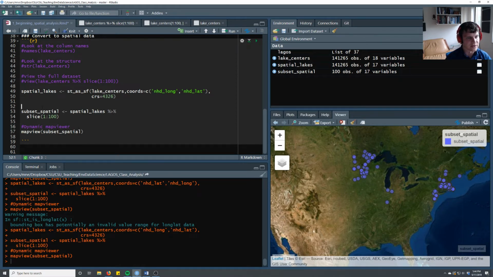But this is sort of just the first step. And so you usually want a subset when you're plotting out big data sets. So I'm just going to say subset for plotting. But indeed, now we have it right. Spatial lakes looks like it's working. And then our subset just helps us map the first 100 points.